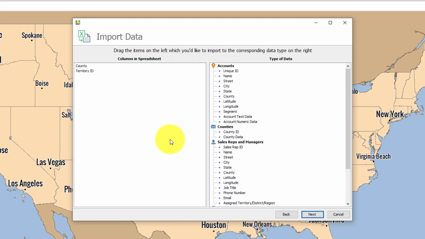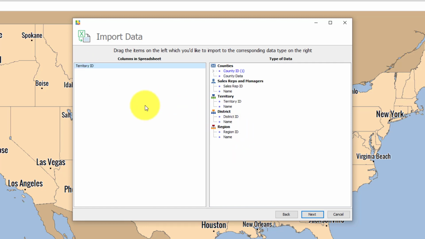and click Next. From here, we simply drag the fields from the left to the corresponding section on the right. The 5-digit county ID, which is our FIPS code, is dragged over here to county ID. And the assigned territory goes to territory ID or name. Any data that you are importing into a US county map will need to have the 5-digit FIPS code. Without that, you can't import any data into a US county map.